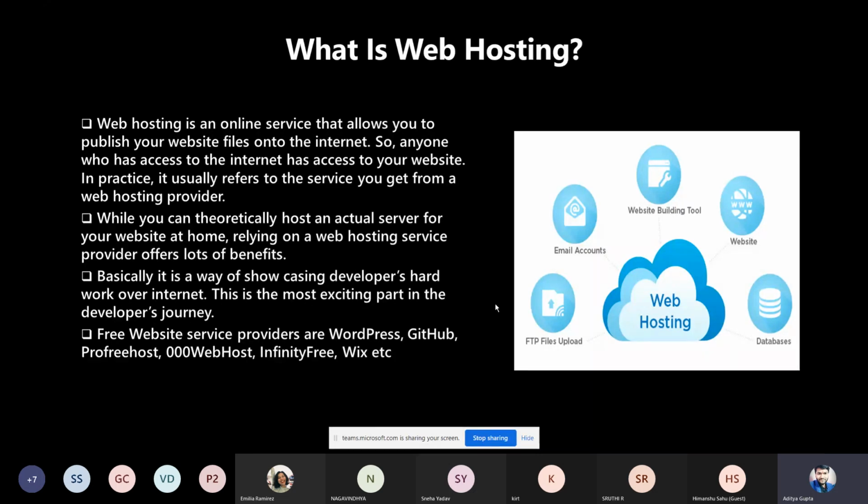You may have visited many exhibitions in school. Many science exhibitions have been held, in which we express our talents to other people, showing the things we made. So it's like that. Web hosting is an online service that allows you to publish your website's files onto the internet. So anyone who accesses the internet has access to the website, and it usually refers to a service you get from a web hosting service provider.